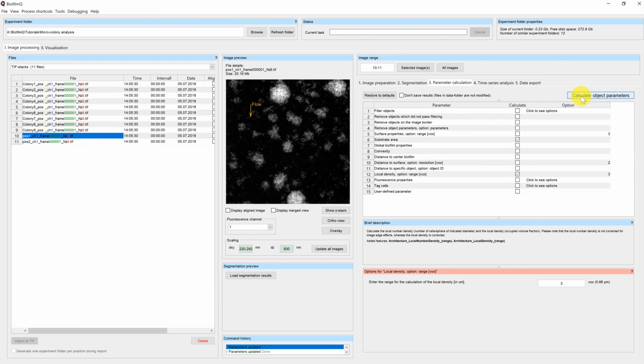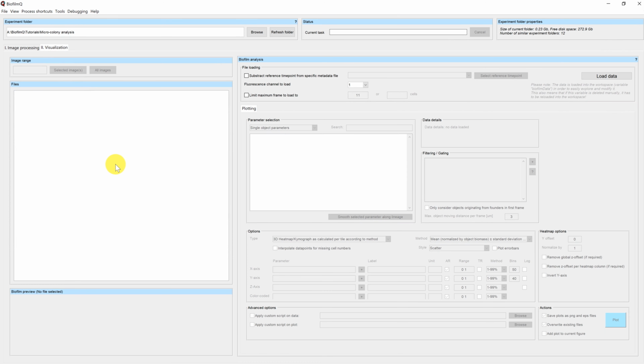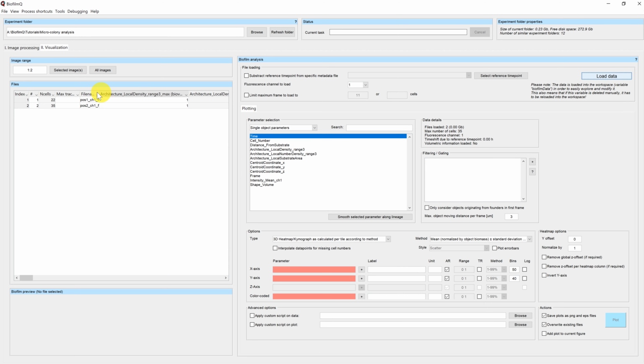Once we have done so, we will move to the visualization tab to have a first look at our results. The visualization tab is also explained in additional tutorials. And for now, we will just very quickly load our biofilm and have a look at it. We can see in this file list here, our two files have appeared, the ones that we segmented. We can see the number of cells is 22 in our first image and 35 in our second image. Now, number of cells corresponds to the number of microcolonies because each microcolony is recognized as a cell.